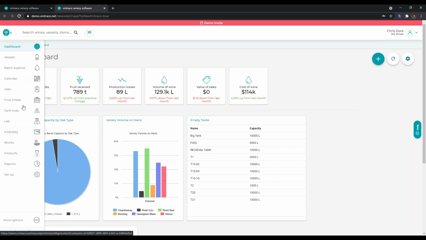We'll go through a few of those today. We won't be able to get through all of them, but we'll go through the most important ones. Then down the bottom, we've got the more options, which we'll go to. If there's something that you're looking for that isn't listed here, the most likely place to find it is in that more options. We'll spend a little bit of time in there later as well.